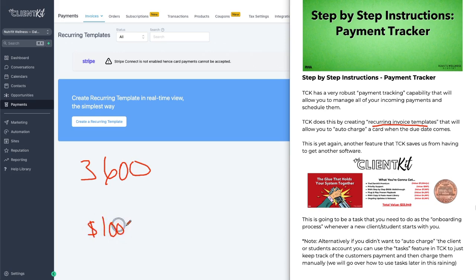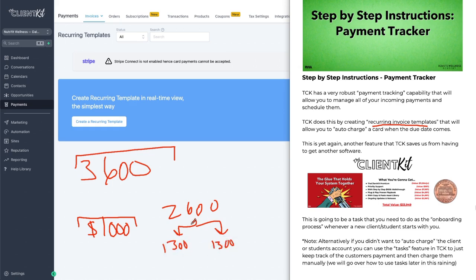So they pay $1,000. The contract amount is $3,600, but the cash upfront is $1,000. That means $2,600 is still left on their contract that needs to be paid. So you've agreed with this specific student that they're going to make this in 2 payments of, let's say, $1,300, right? When you add both of those up, it equals $2,600.